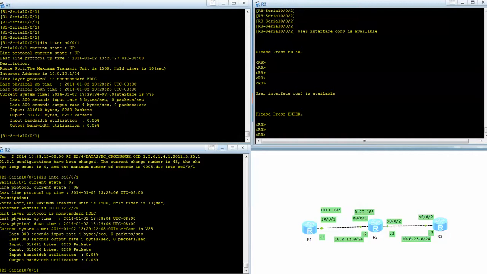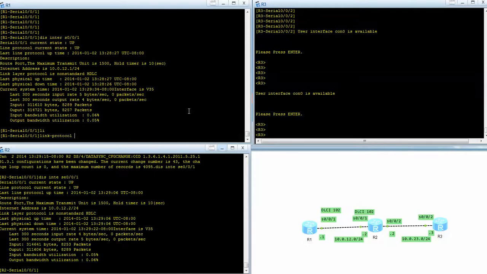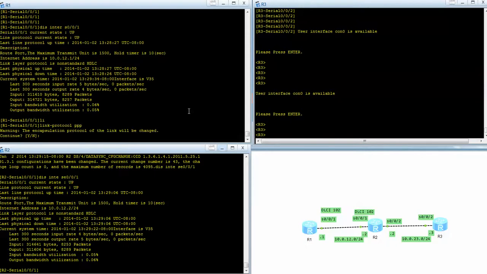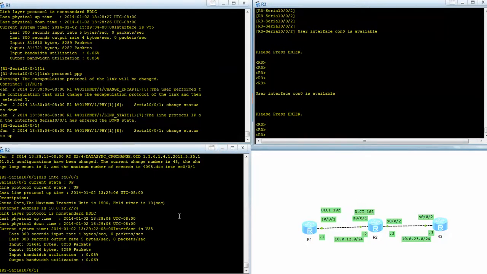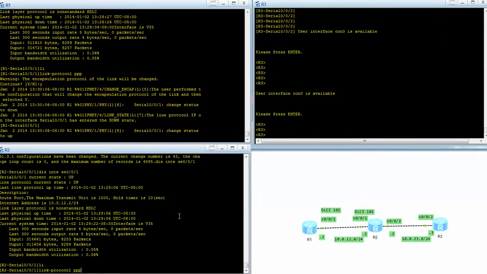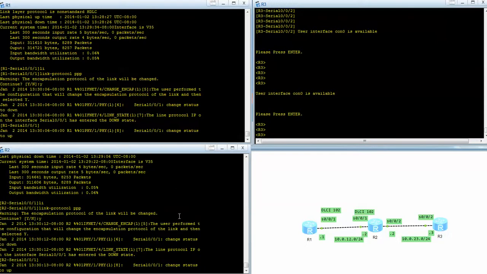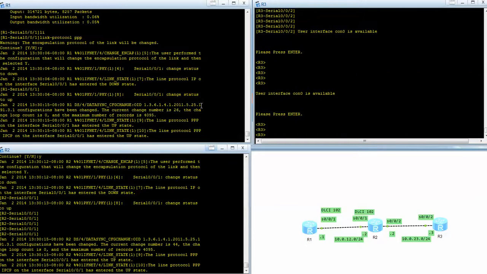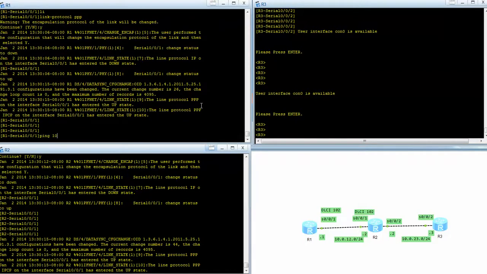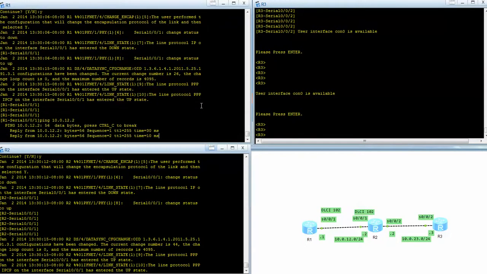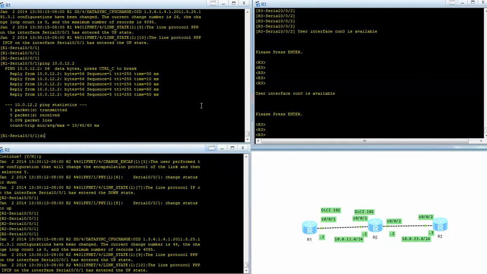Second one, we will change the link layer protocol back to PPP. So ping 10.0.12.2. Okay, it's working.